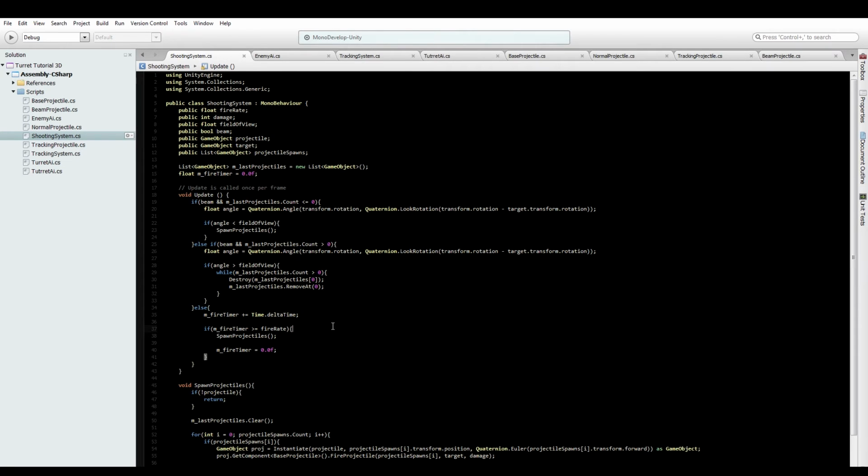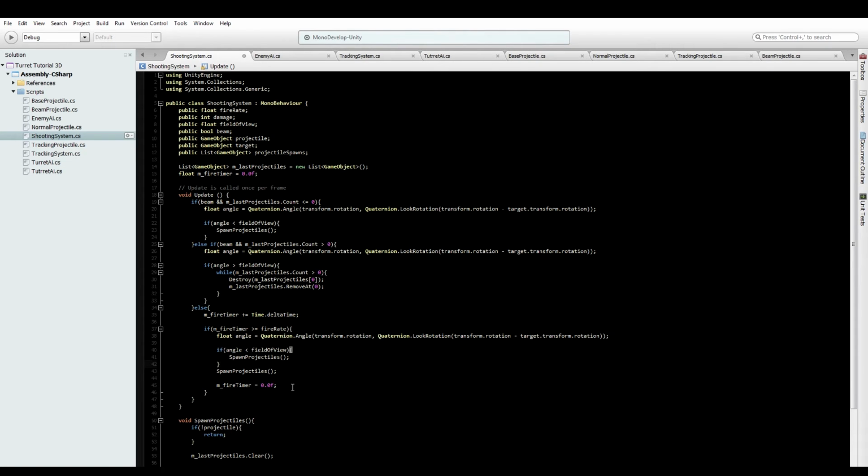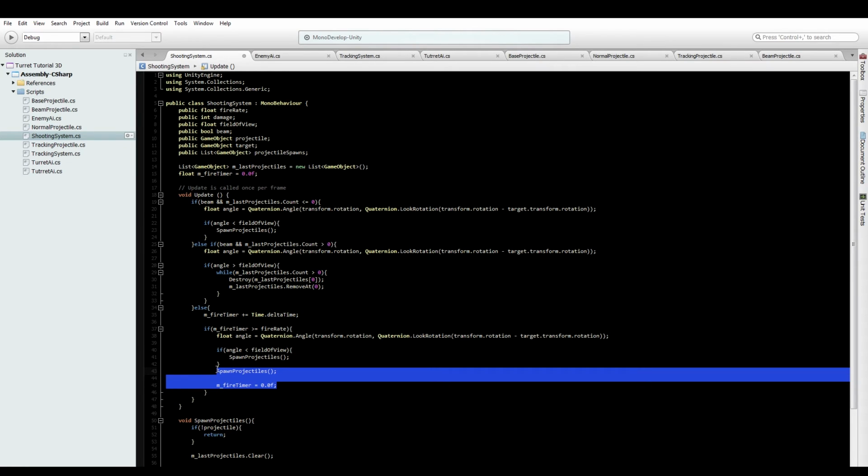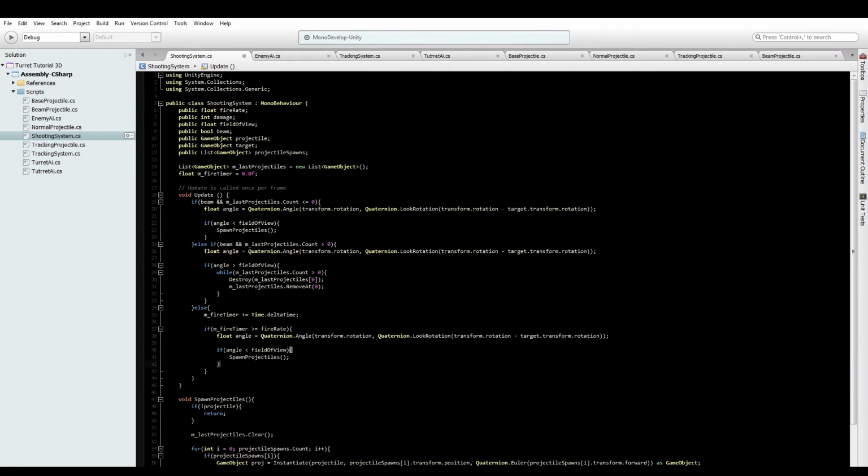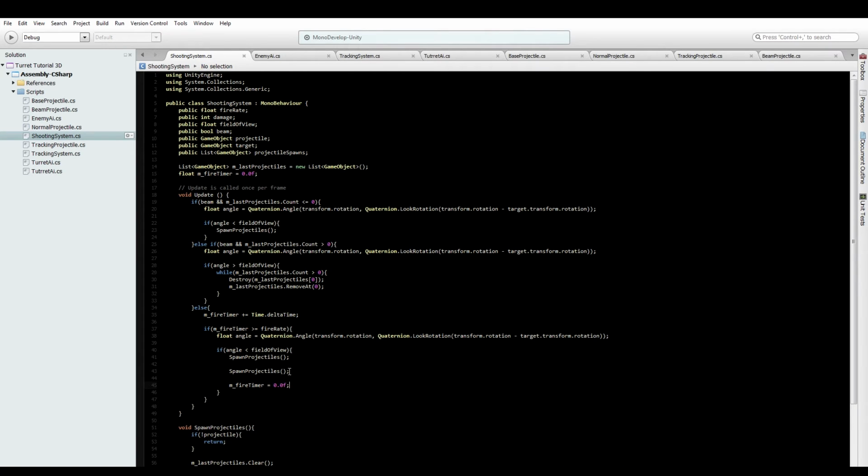Now, yeah, again, I missed out the angle thing. So if it's in our field of view, then we can spawn projectiles and fire. Yes. Okay, cool. So, yep, that's saved.